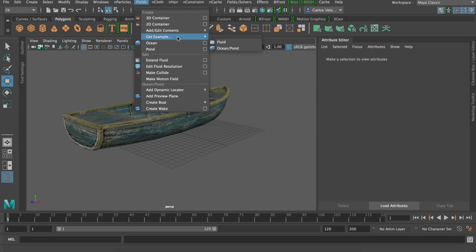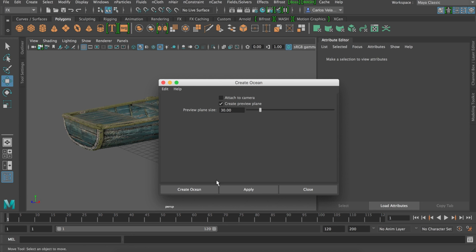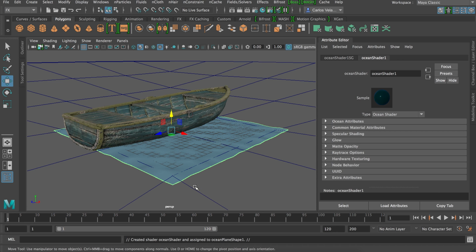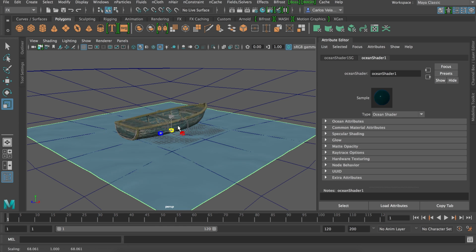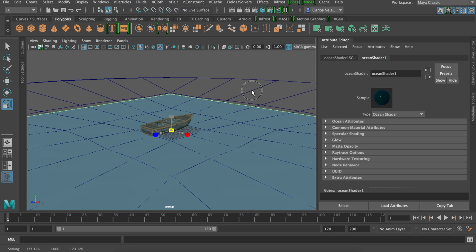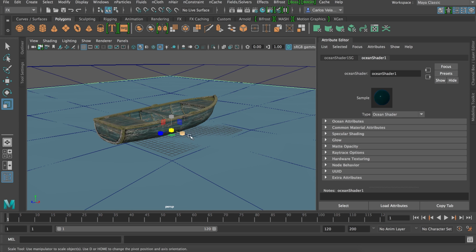So, most importantly, you have to be in the FX menu tab, and then under fluids, you can choose between an ocean or a pond, or you can get an example, one that's already been pre-created for you. In this case, I'm going to create my own so I can show some of the ocean attributes and how to make your ocean unique or however you want.